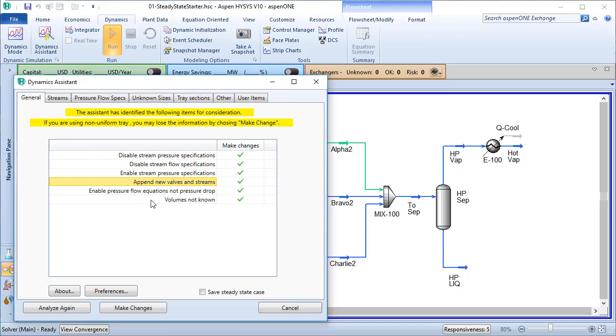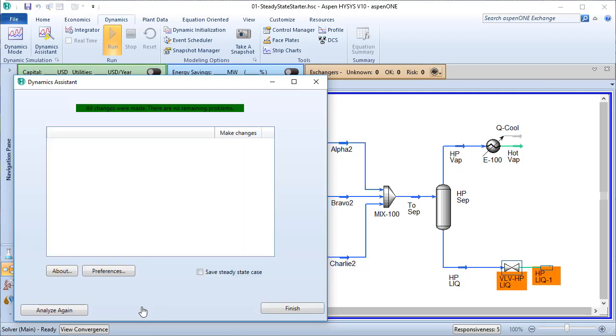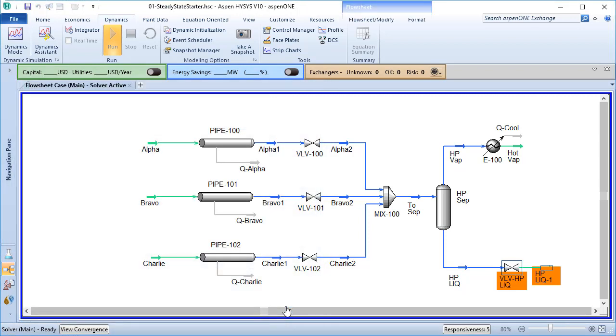There's one more issue. A unit has an unknown volume. Double-clicking on it, we see that the high-pressure separator isn't rated. HYSYS suggests this size, but I actually want the volume to be 4,500 cubic feet. After specifying the volume, click Make Changes. Some of the changes that the Dynamics Assistant made are immediately visible. A new valve has been added to the HP Lick stream. All boundary streams are green, and all the internal streams are blue.